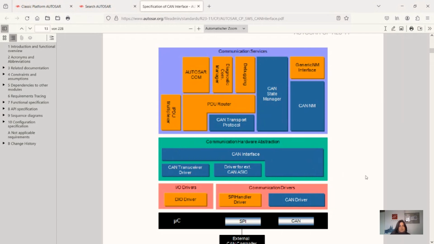And as I said, this specification is quite extensive, and this applies to many of the specifications, adding up to a huge amount of documentation.